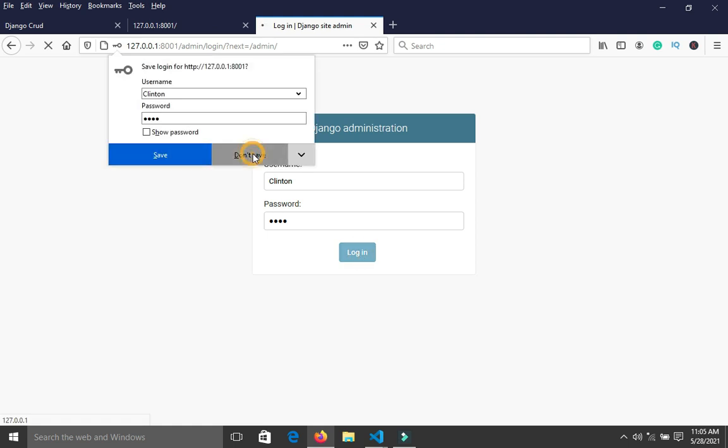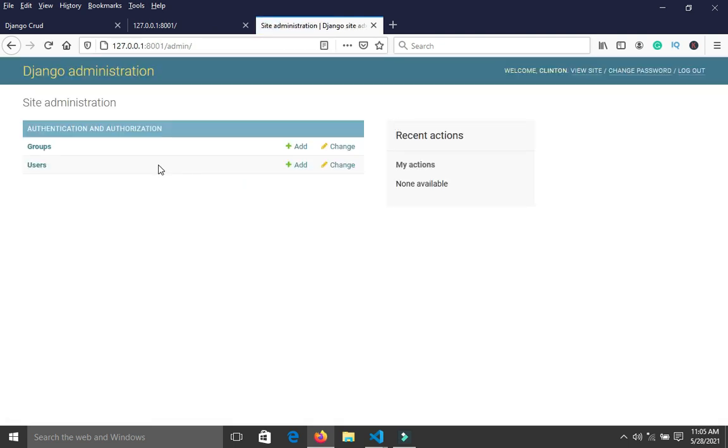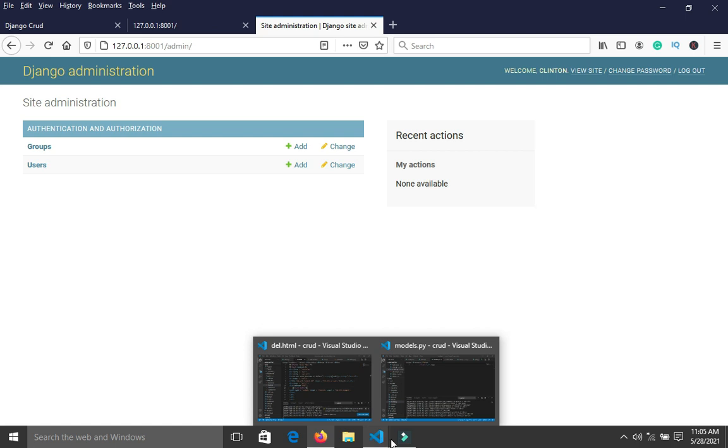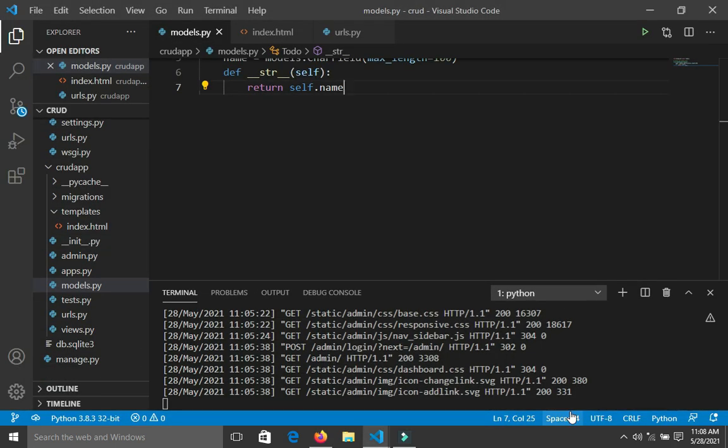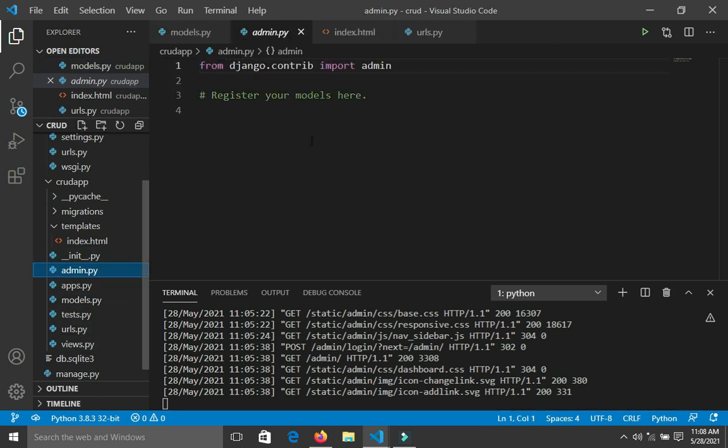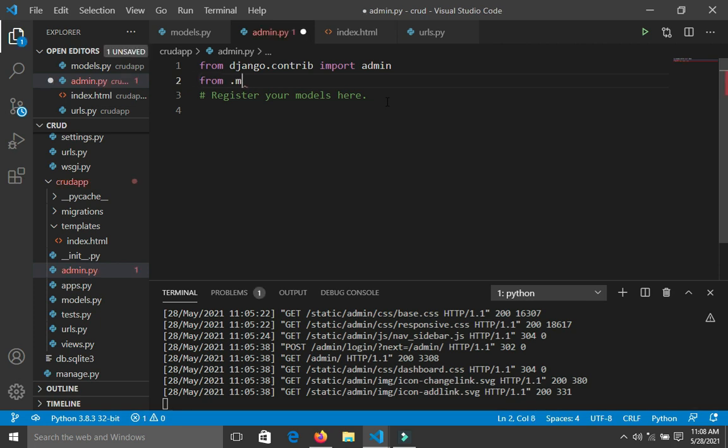Okay, we've logged into our admin section, but we don't have our to-do class showing in the admin. So let's make it show. We're going to get down to the admin.py. We need to register our model class in the admin.py file. So where's the admin.py file? Here it is in the CRUD app. Now we're going to import the model class. I'm going to say from .models import ToDo.